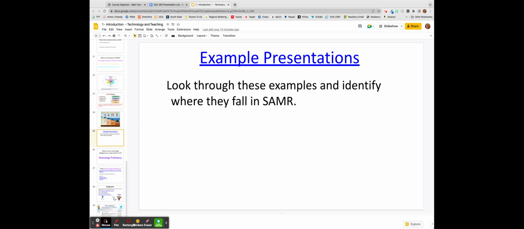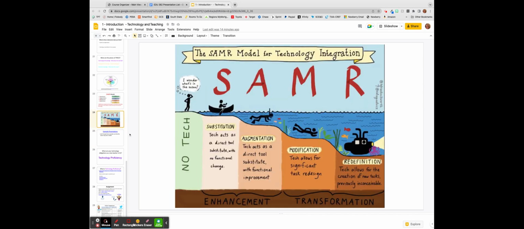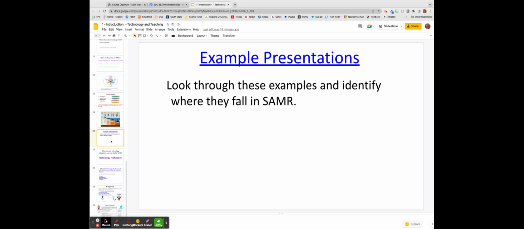Here, I've given some example presentations. I'm not saying these are all good. I'm just saying these are some presentations from students in the past. So take a look at them and see where you think they fall on the SAMR model, because the SAMR model is a huge part of your rubrics. I'm going to be expecting you to try to reach that modification and redefinition level. I don't want you at substitute and augment, right? So look at some examples, see what you think.